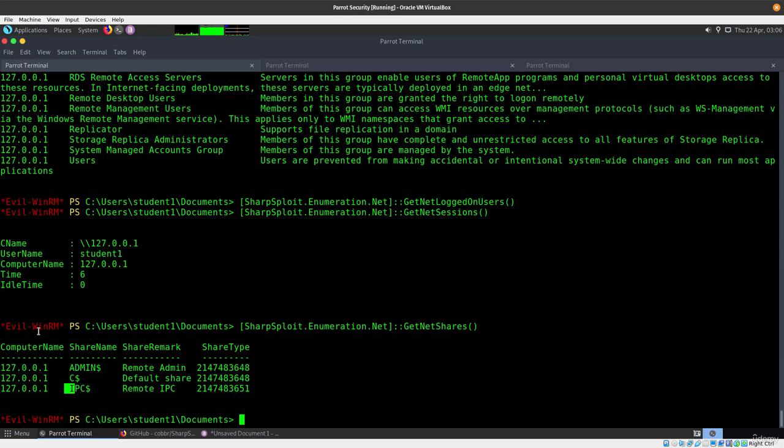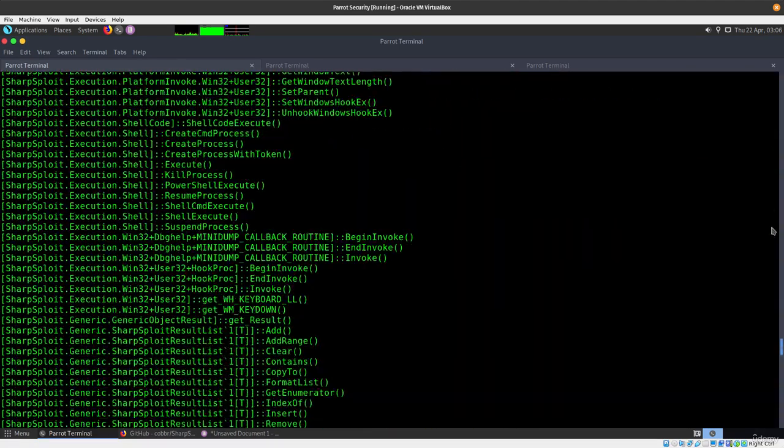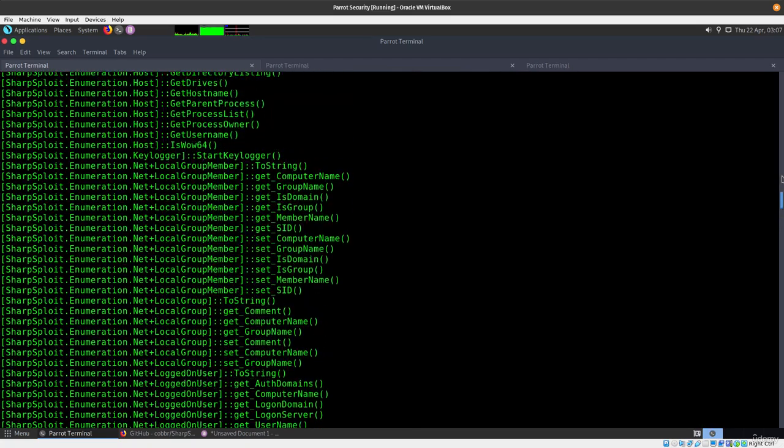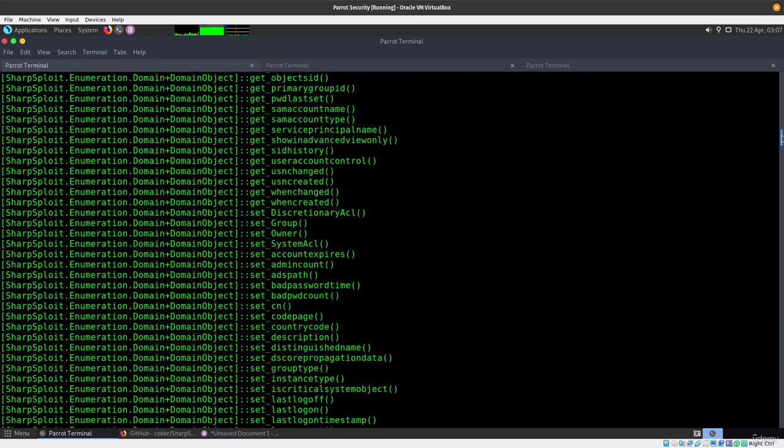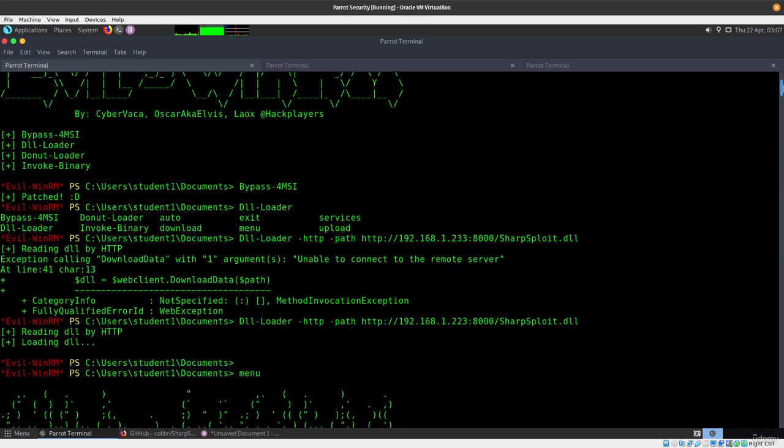So that's how you're able to import SharpSploit, which is a post-exploitation library. And like I said, it would let you do all of these commands that we have in here. I just wanted to show you guys how to use SharpSploit and how you can use it through Evil-WinRM. Thank you guys.